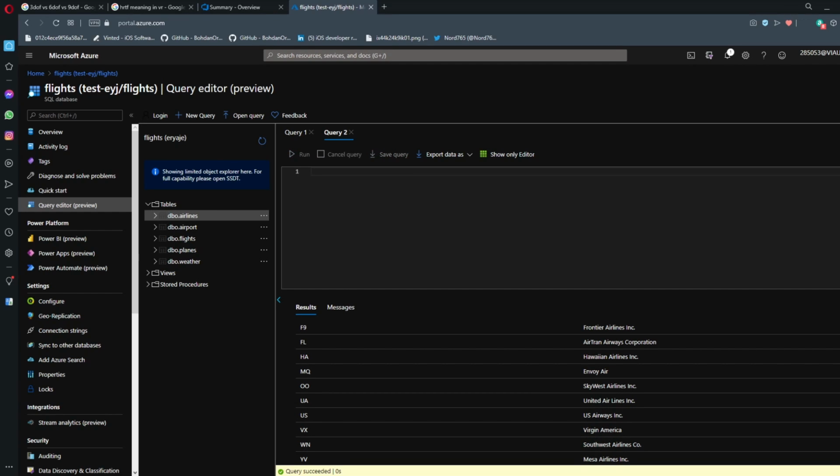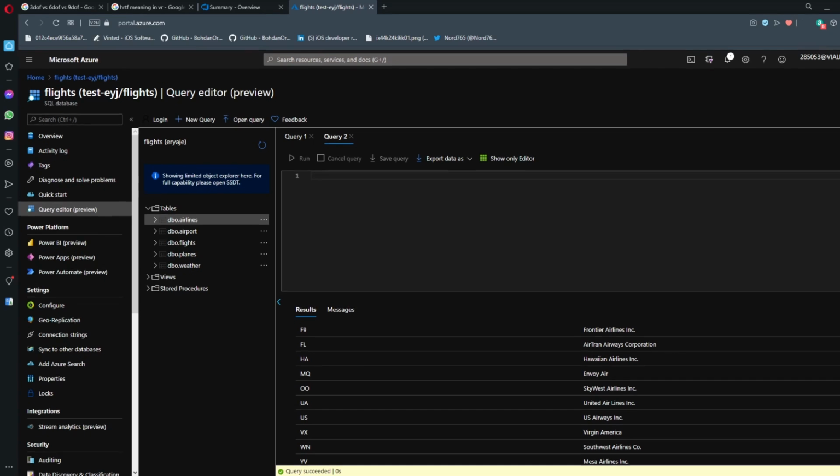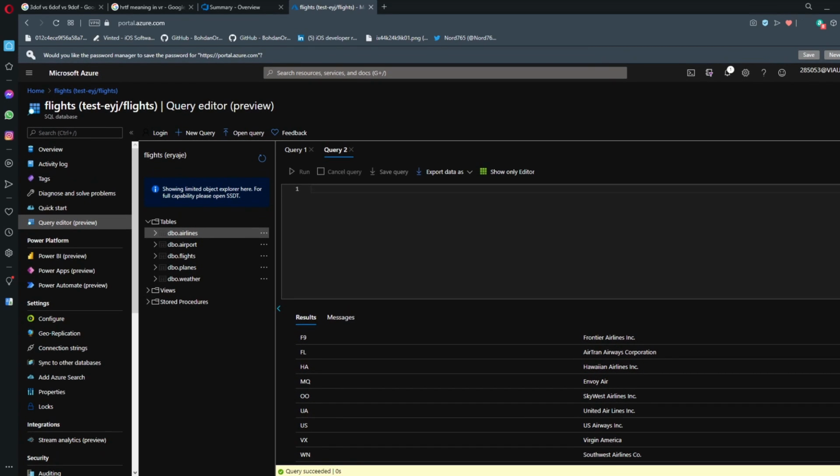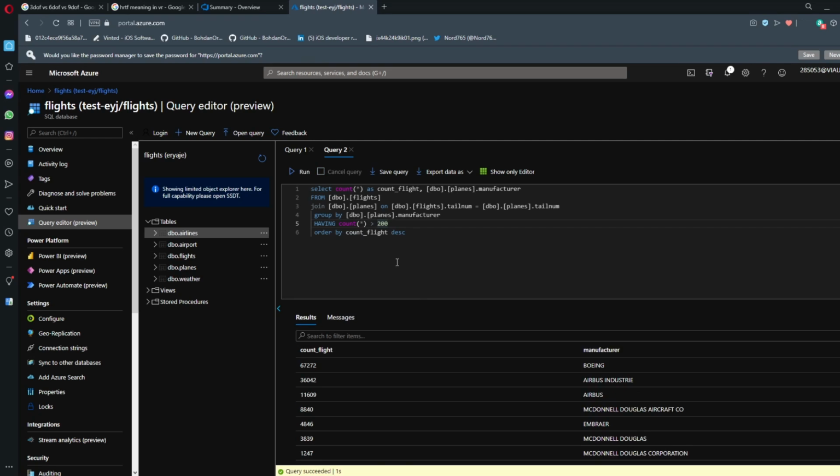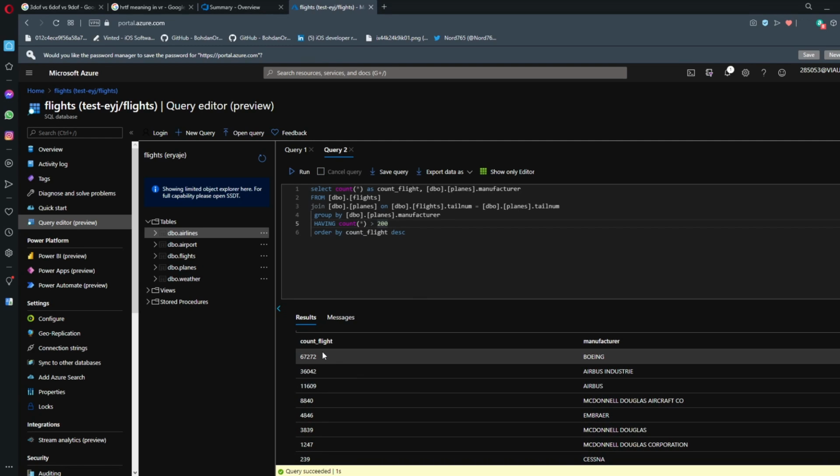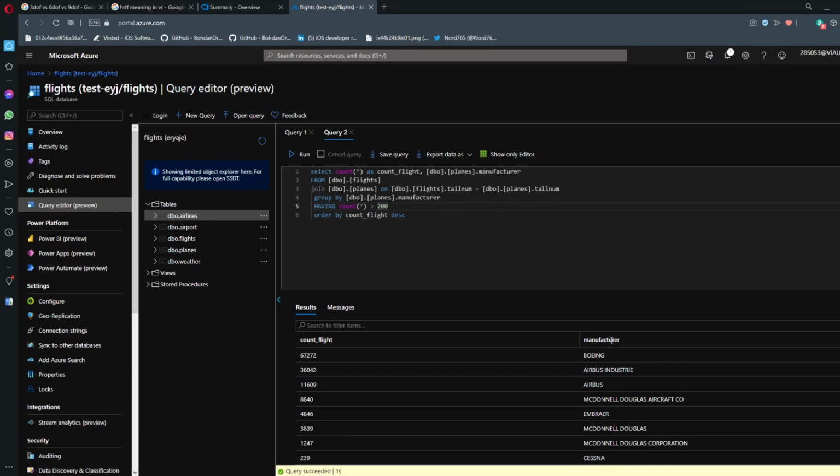And as an example, we can check the number of flights for each manufacturer with more than 200 planes responsible for the analysis. We can just run a simple SQL script and check if it's working, and it gives you how many flights each manufacturer had, based on who has more than 200 flights.